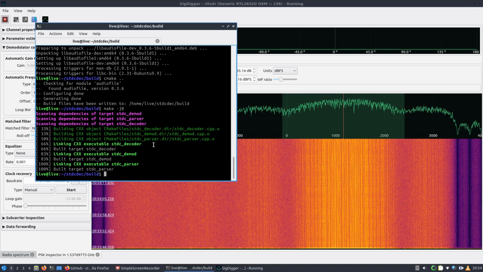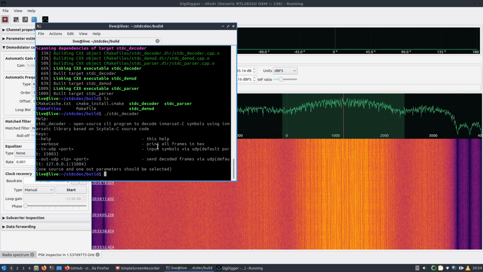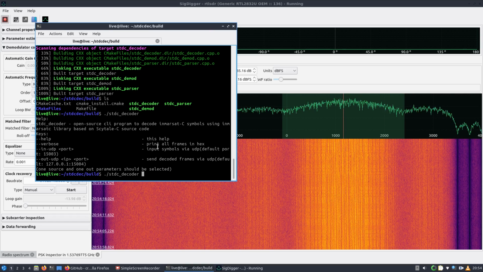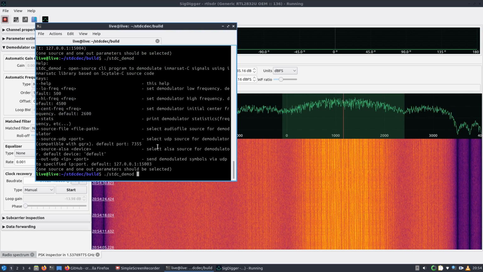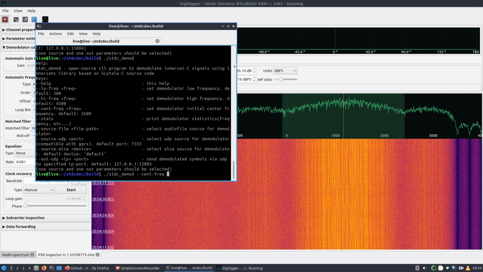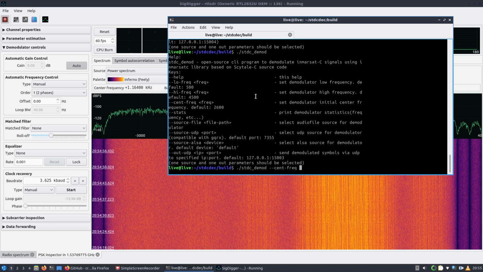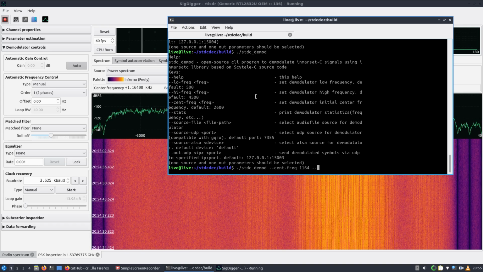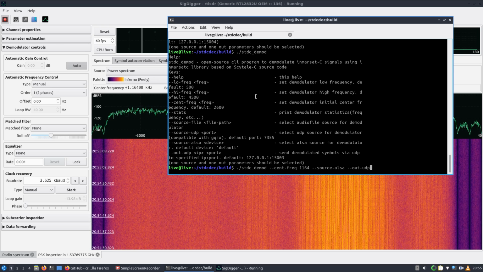So let's try this out. So we're in the directory. Let's see, how do we run the decoder? We can do, actually not the decoder yet, sorry, demod. So we want to change the sent-freq to, we'll try 1164. 1164, and we are taking source from the ALSA, and we'll go out-UDP. Let's try this.